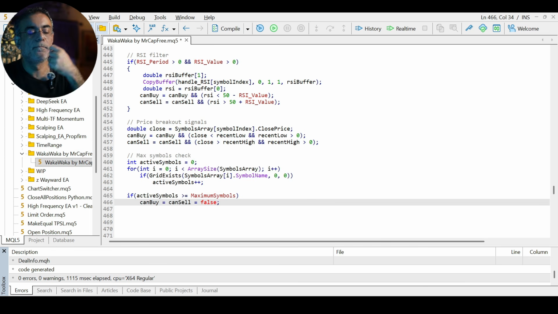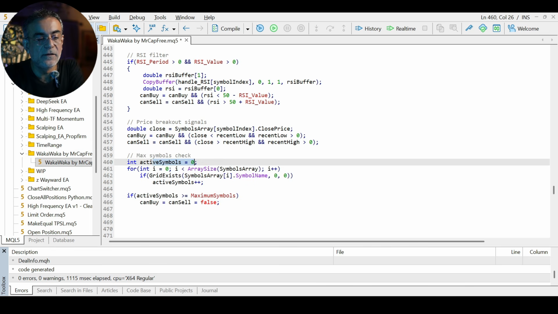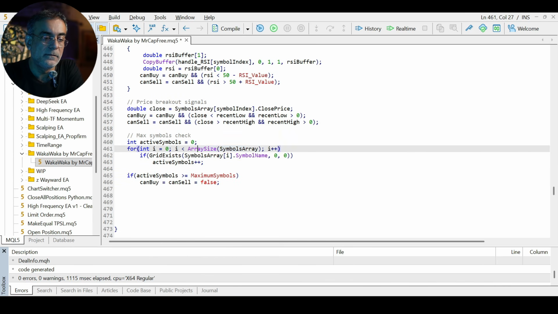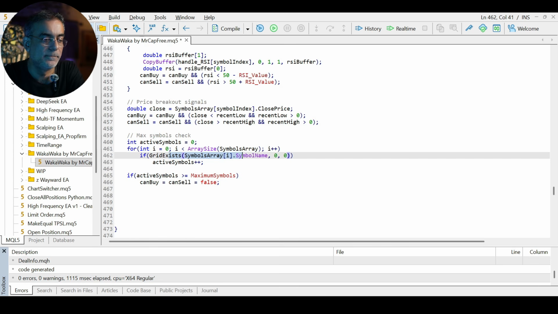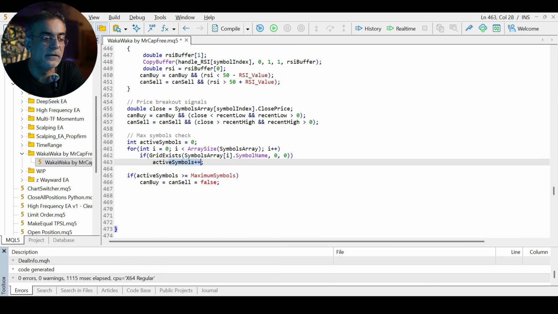Then we're going to do a maximum symbol check. So we're going to start with active symbol as 0, and then we're going to check by looping through the symbol arrays, all three symbols that we have in the currencies, looping through all of them, and we're going to check whether or not a grid exists. And if the grid exists, we need to write this function. And if the grid exists, then we're going to make the active symbol increase by 1. So there is a grid on 1 symbol or 2 symbols or 3 symbols.